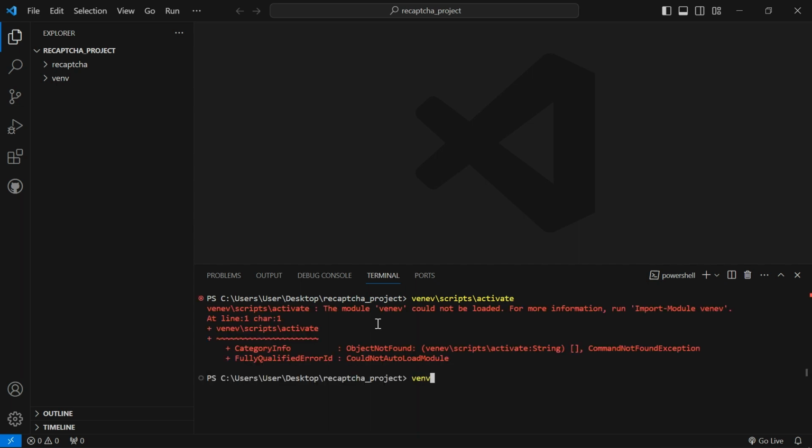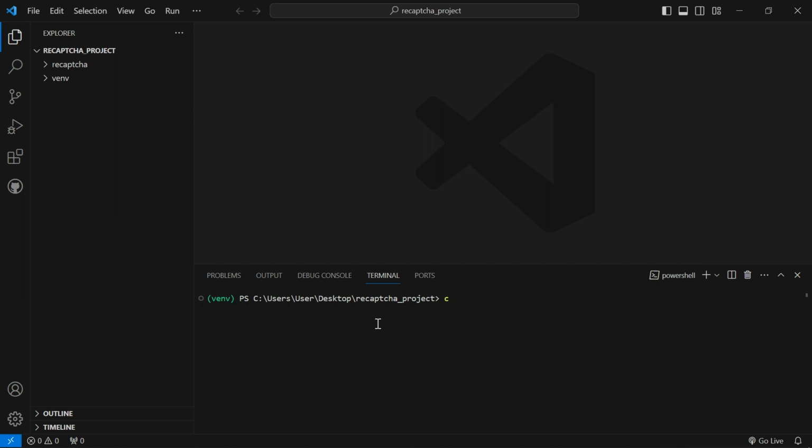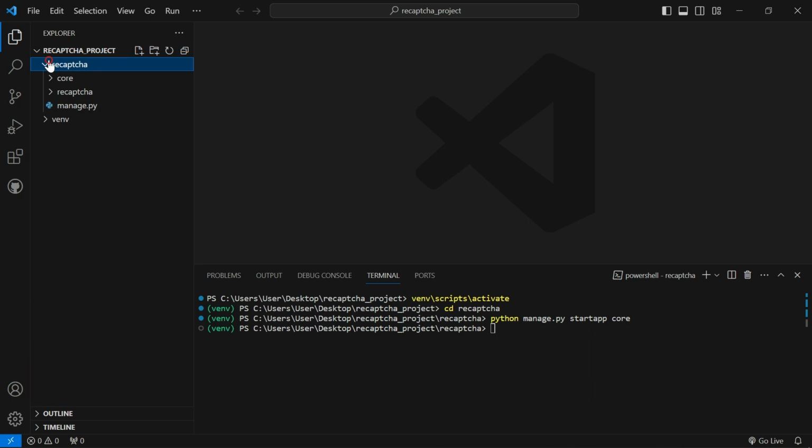Okay, that was wrong. Venv script activate. Okay, now let's cd into our project repository, Recaptcha. Now let's create our first app, and the only app you are going to use to build the template of our Recaptcha project. As usual, to create an app in Django, you use python manage.py startapp, and you call it core. Okay, our app has been created.